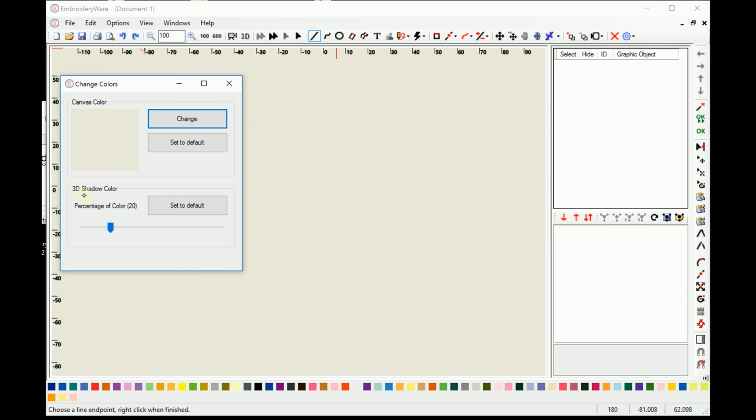And then this thing, 3D shadow color. Right now, it's normally set to 20% of the actual color of the object. So if you set it to 100%, there won't be any shadows whatsoever. So you might want to set this to something more like 50%. But the default is 20.